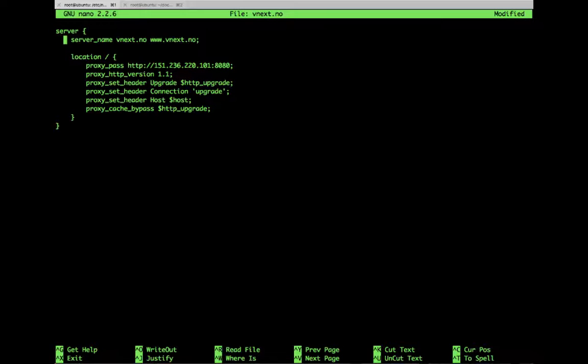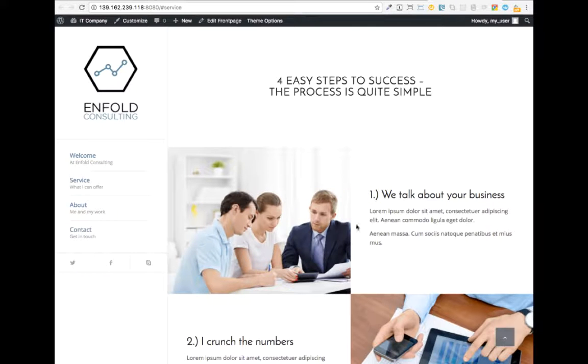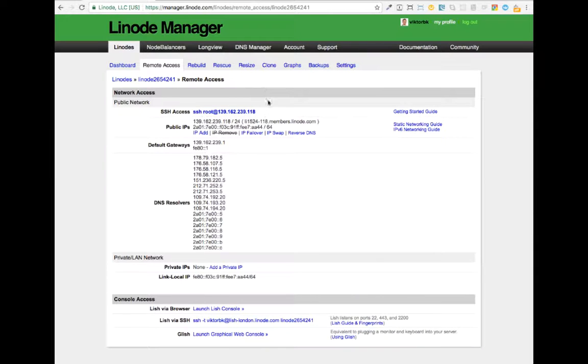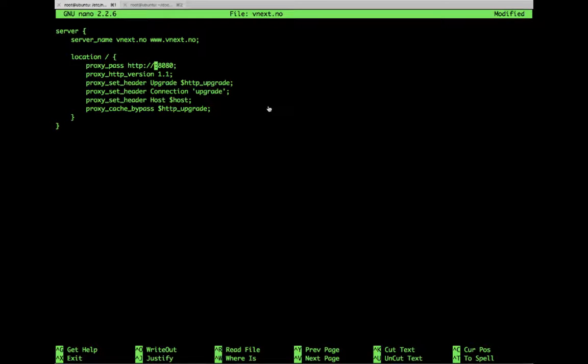So it's just a server name. When it gets the host vnext.no or www.vnext.no, it will go to this root location. It will just proxy that to our Docker container, which in this case has the wrong address. So I will just grab the right address here, and we'll just paste it in here, and we'll go to port 8080.